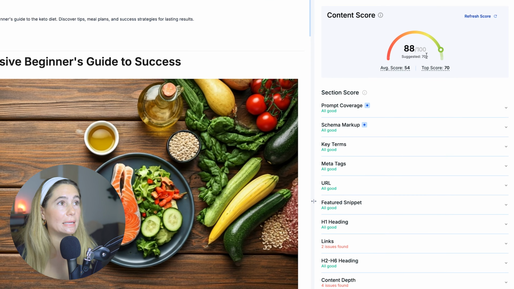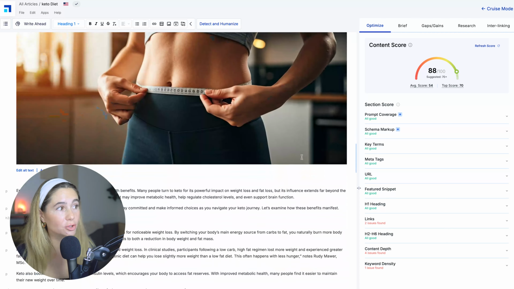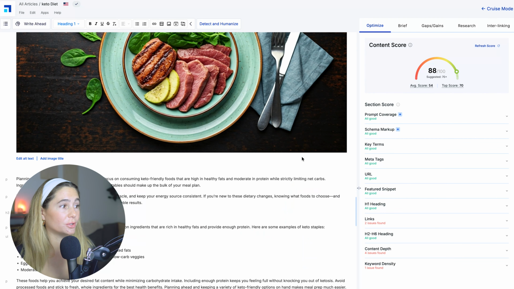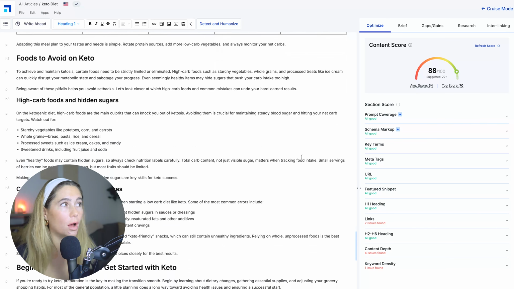So we can even come to look at this one. As you can see, this is an 88 score. Their AI completely wrote this and added all of the images. So again, it just makes it super, super easy to create blogs and long form content super quick.